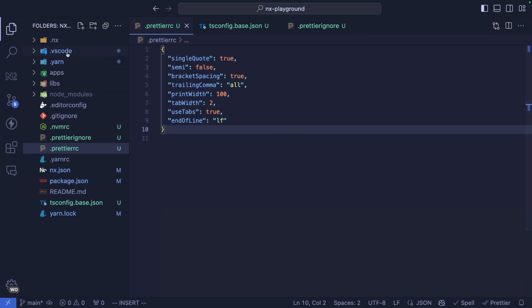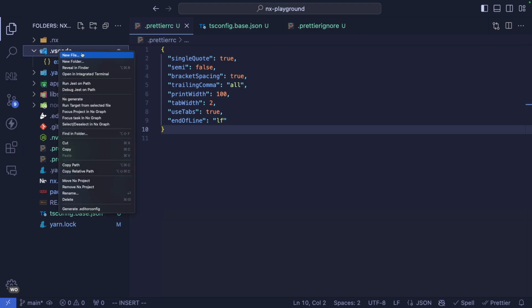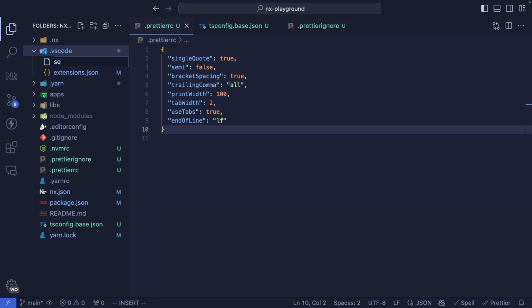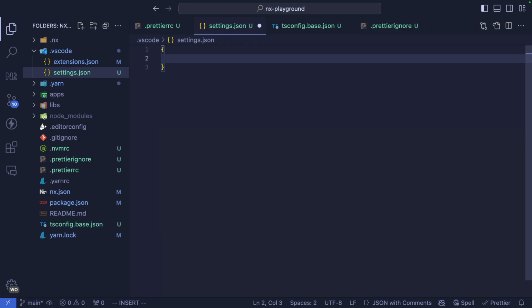So you can see that here we have a folder called .vscode. If we go here, we can specify a new file called settings.json. And here we can specify some configuration for our VS Code editor, and this configuration will also apply to other developers that are going to use VS Code to work on this workspace. So let's define this settings.json.